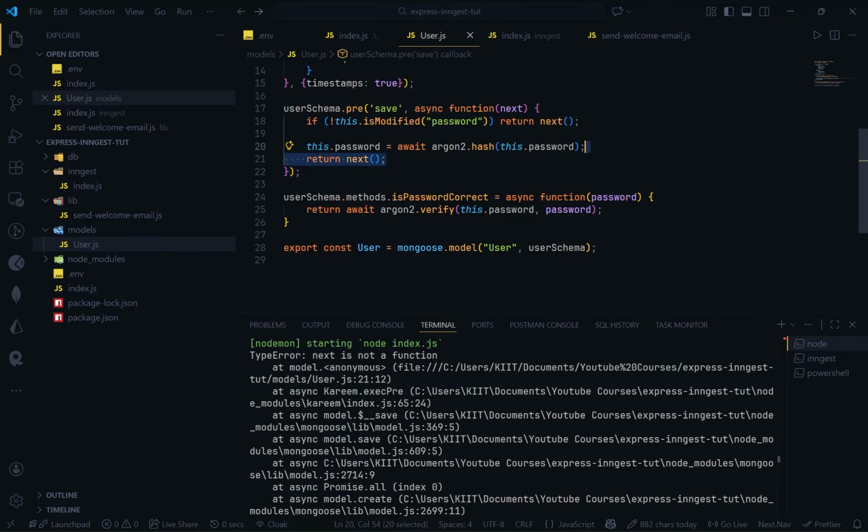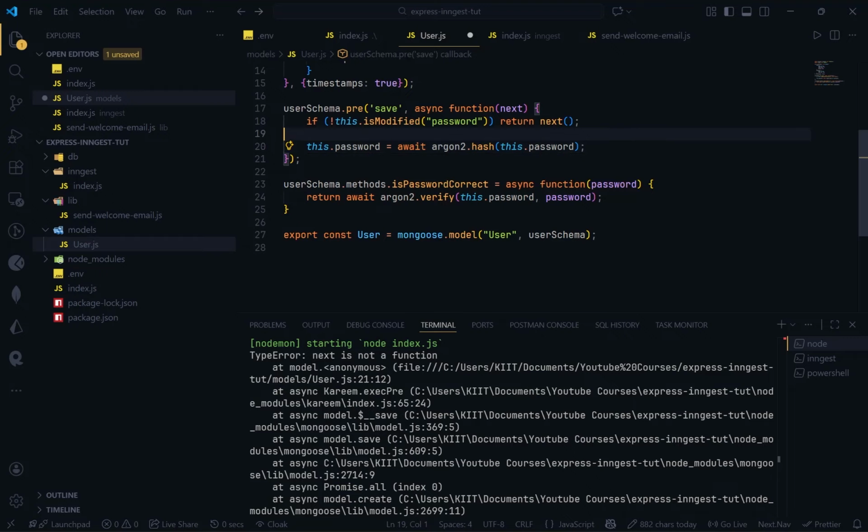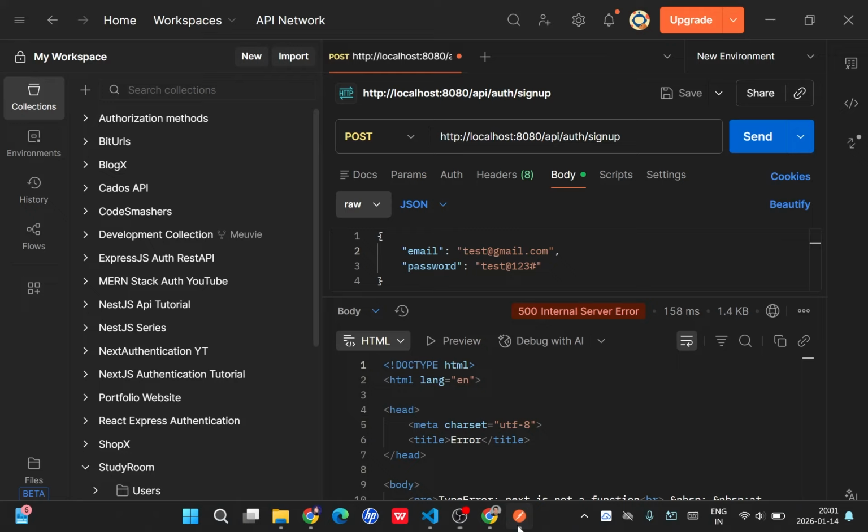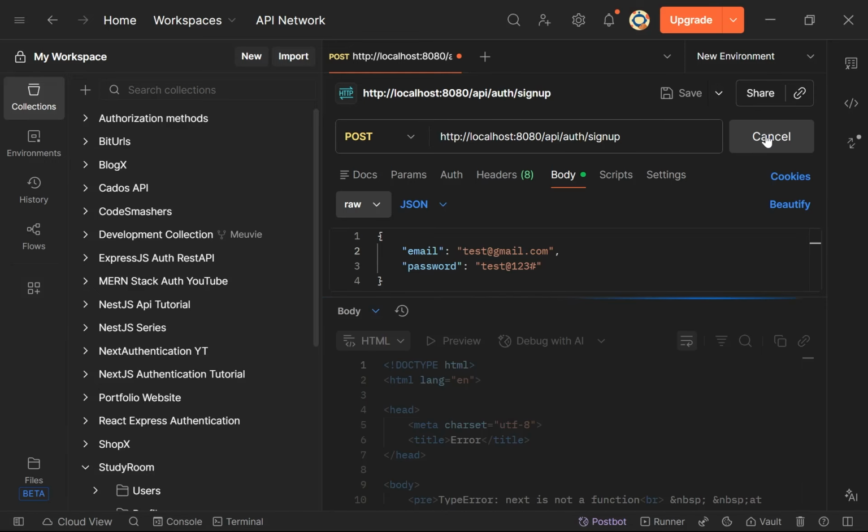Let us just do one thing. Let us just omit this next function as it's raising some errors. Let us do it like this. Simply, if no one is modifying the password, just return and do not do anything. Else, set the password to the rehashed password, or the new password. Let us send the request again. It should work now.